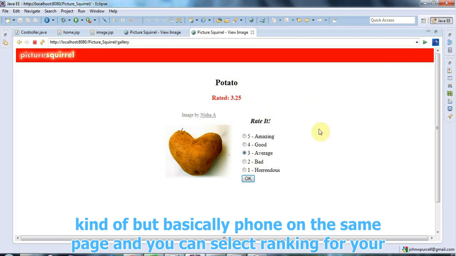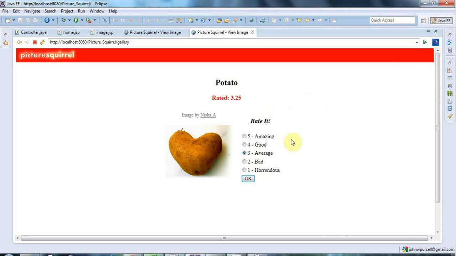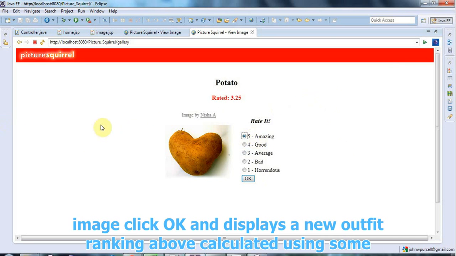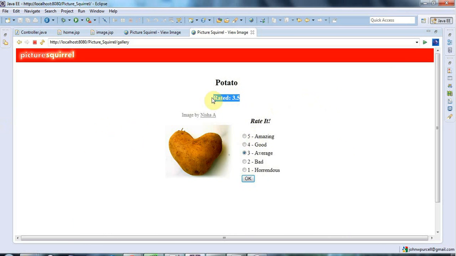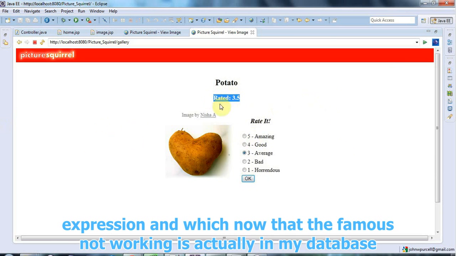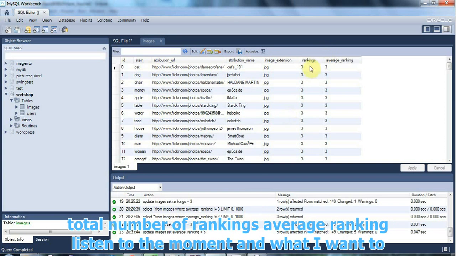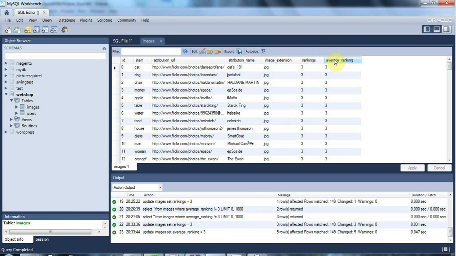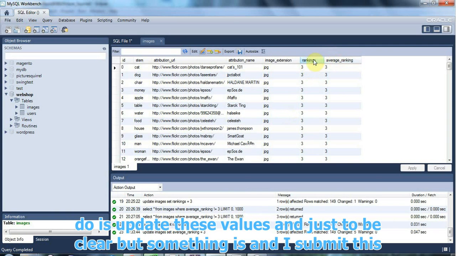But basically I've got this form on this image page, and you can select a ranking for your image, click OK, and it displays a new average ranking that I've calculated here using some expression language. Now the thing that's not working is I've got in my database a column for the total number of rankings and the average ranking for this image at the moment. And what I want to do is update these values when the user submits the form.